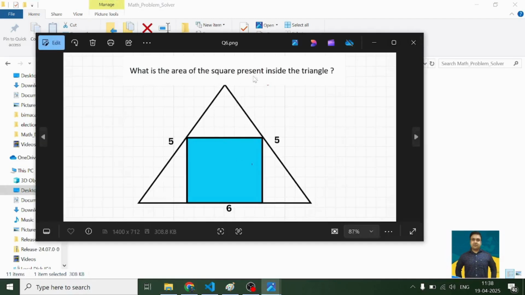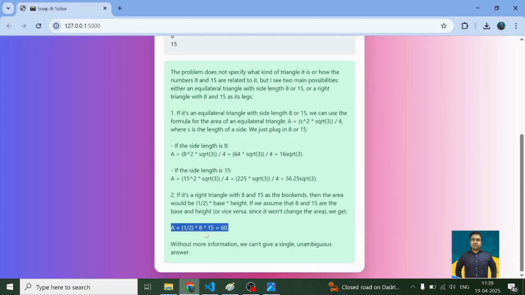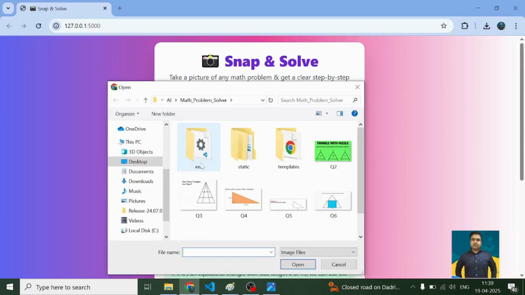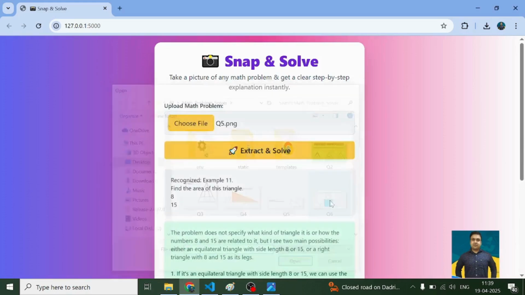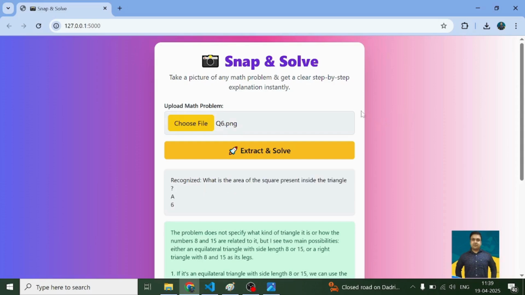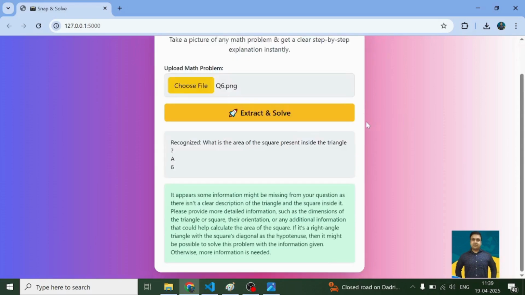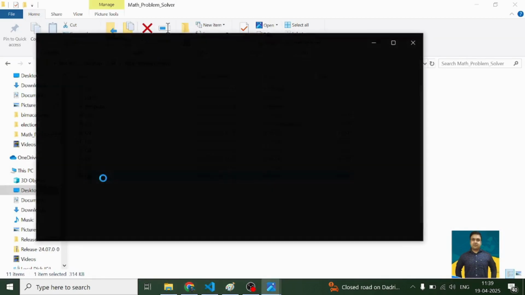Now comes question number 6, which is this. What is the area of the square present inside this triangle? So if you see here in the diagram, the sides of the square are not given. So how will it solve, and what exactly will it reply with if we pass this type of image to the backend? Let's check it out. It appears some information might be missing from your question.